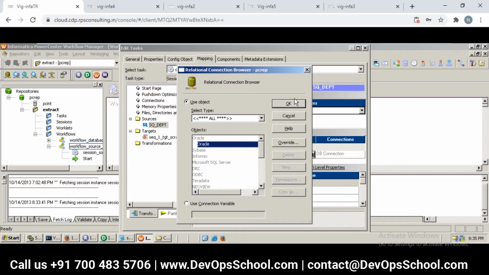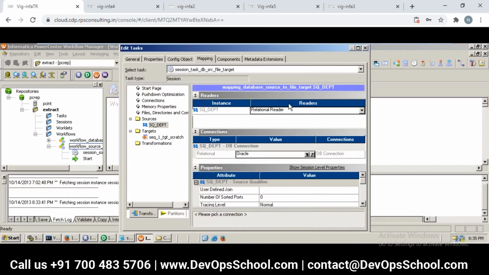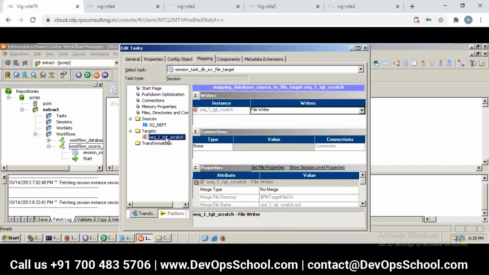And then say okay. So this is how we need to connect and supply the connection details, the Oracle part. Now the databases part is done. Next, we need to go to the target and supply the target details.